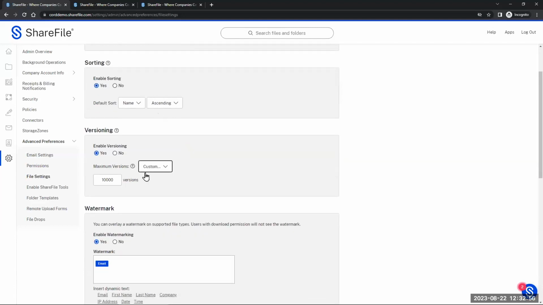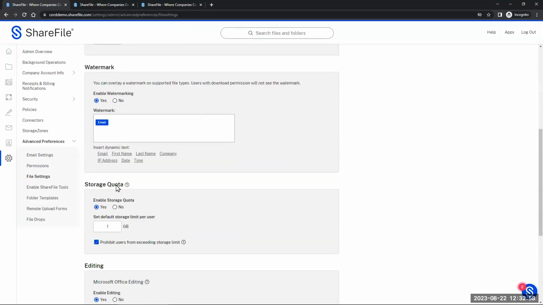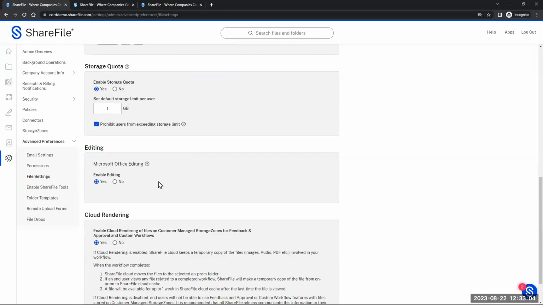Again, you can also set the default sorting and versioning settings, watermarking settings. So if you want it to have first, last name, and email, you could add those.